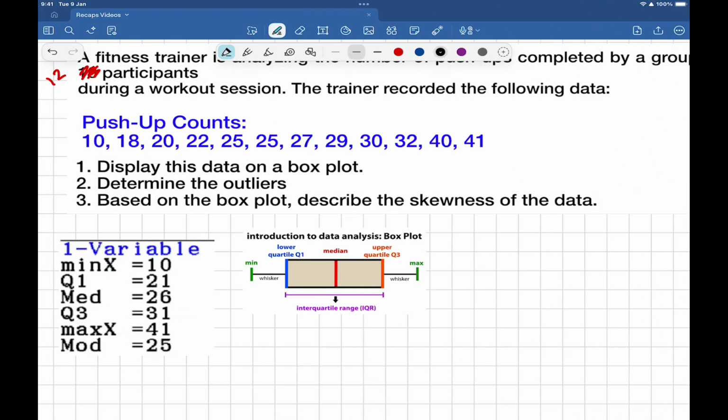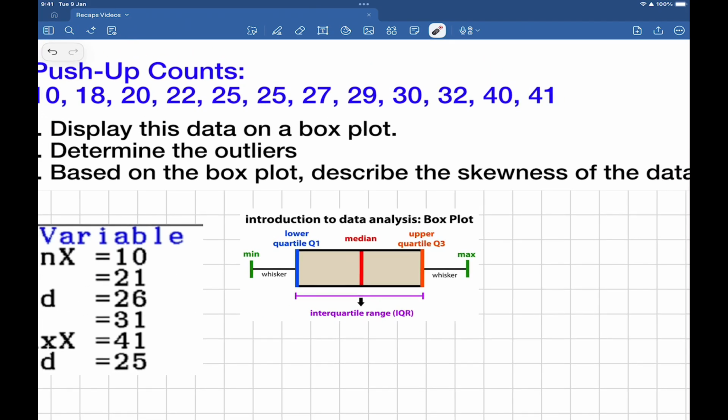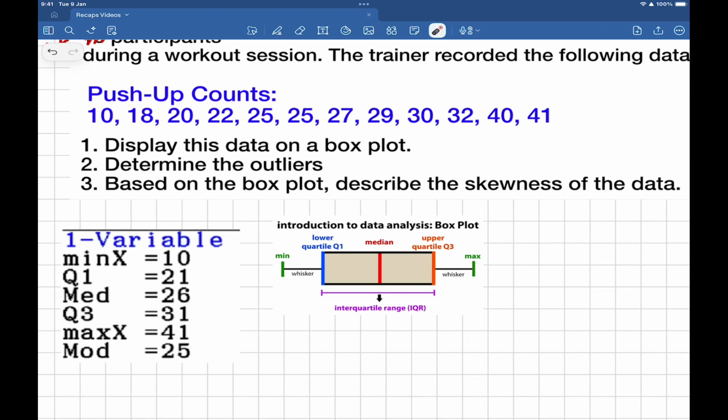Once we have used our calculator to find Q1, Q2, Q3, the maximum and minimum, remember the goal is to display all these values using a box plot, something like this. So we need to build our box plot. First we need to consider the position of Q2. Q2, remember, is always the median.